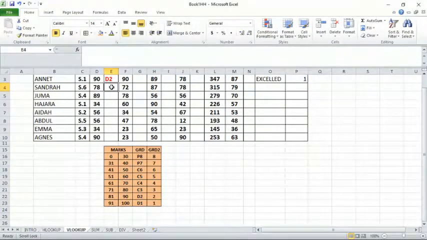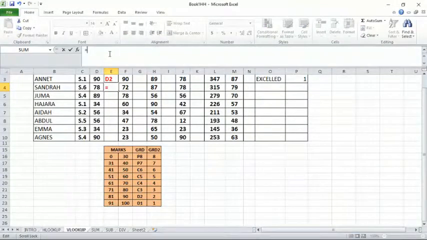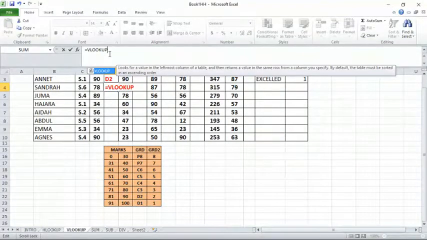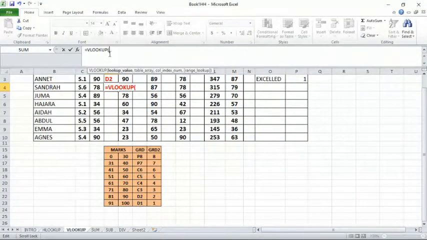So let us try it one more time. This time I'll say equals Vlookup. Then I open my brackets. What do I want to look up?